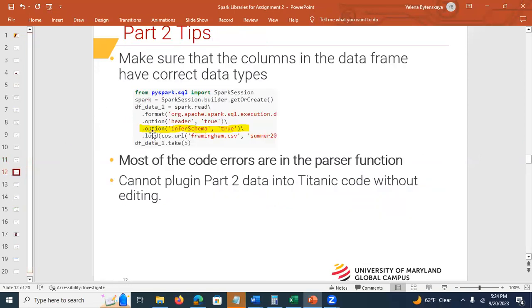Okay, so now part 2 tips here. As I already talked about, you need to add infer schema, this line. Because when you do the statistics part, for the age, you don't want to be looking at the average ASCII value. You want to look at the average age. Most of the code errors are in the parser data, because some students just blindly plug in the code and that's it. That's wrong. You cannot plug in the code. Different data, different columns, maybe a different number of columns.